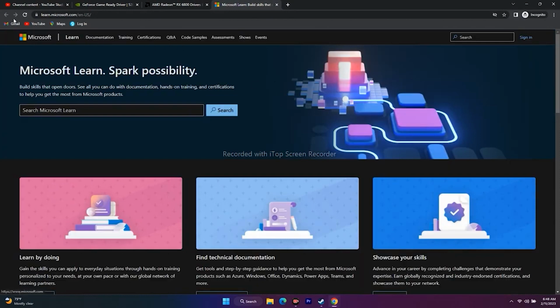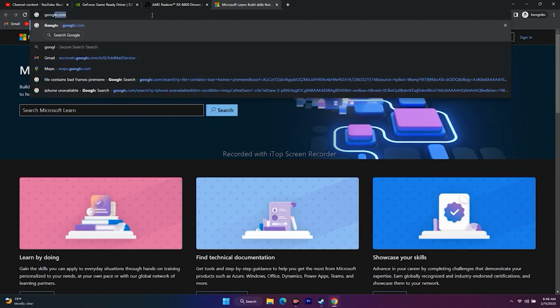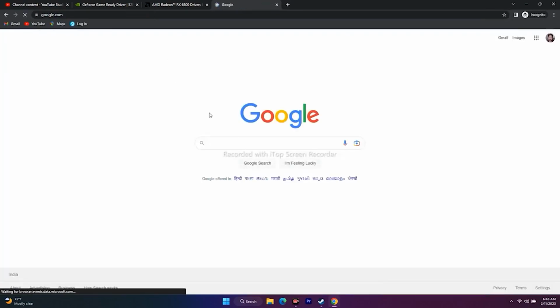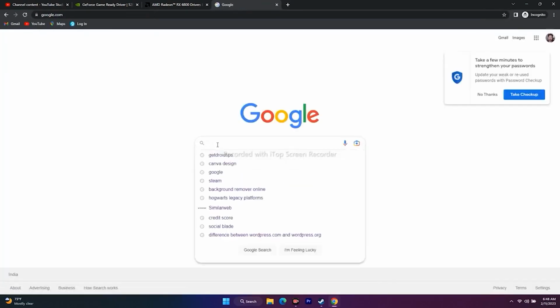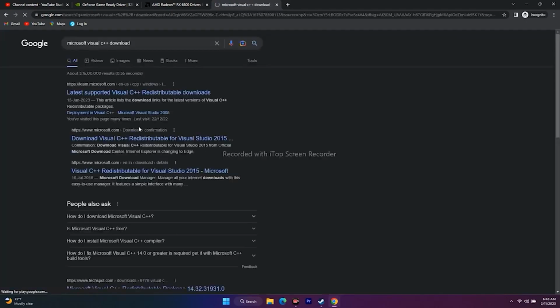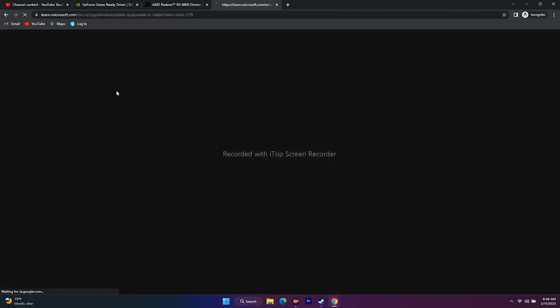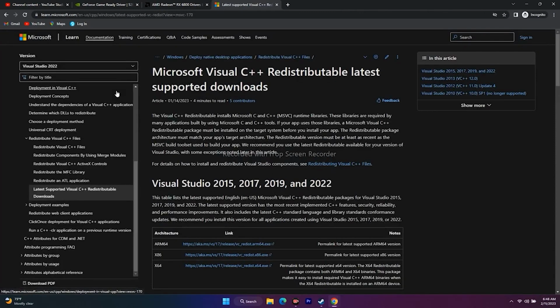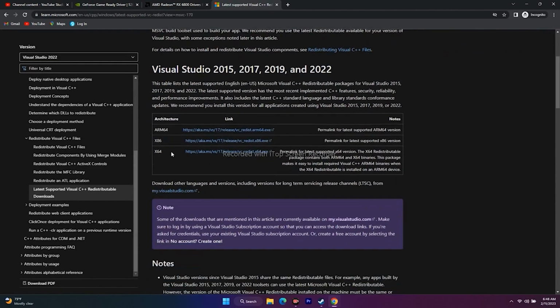Sorry, I gave you something by mistake. So I'll search it over here, Microsoft Visual C++. We just search like this. Select the respective one, the first one. Now you're on this page, and over here, as you can see, you have to download this one. If it's x86, download this one. If you're on x64, download this one.